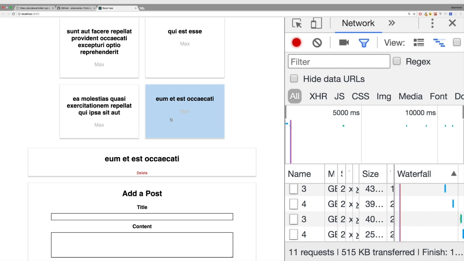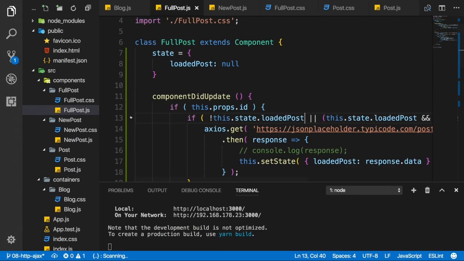So now we got a way of safely fetching data in component did update, and still component did update is the right place because we want to fetch data whenever we receive new props.